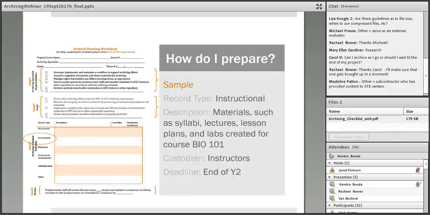The next section, the table below, is the archiving schedule, which I mentioned briefly earlier on, I believe. The idea here is to give your archiving specialist a frame of reference. What kind of materials should this person be collecting? In the first column, we have some potential resource types. So assessment materials, instructional materials, reference, professional development materials, administrative, and other. This is the way that we here at ATE Central think about materials and try to categorize them, but you might have very different record types, and that's perfectly okay. You're more than welcome, once again, to change these as you see fit. To the right is an example of how you might fill out this table.